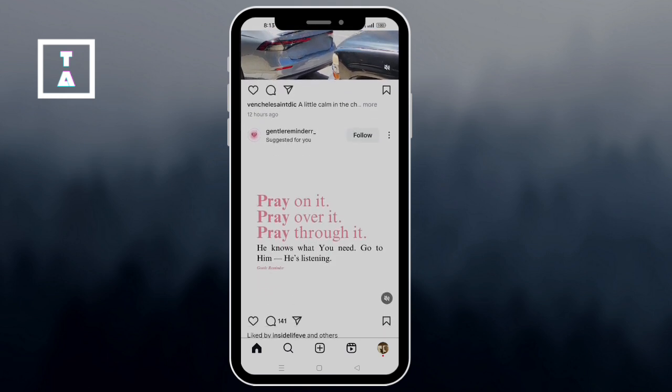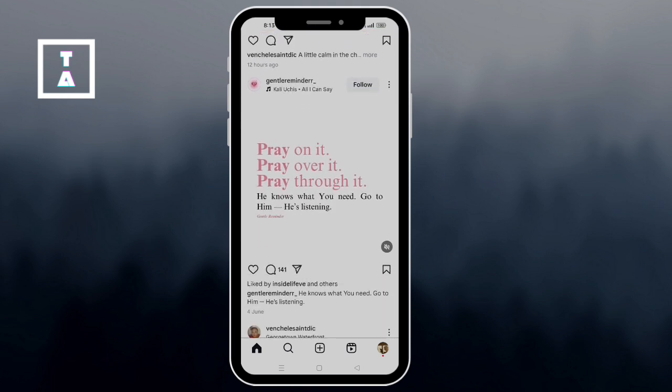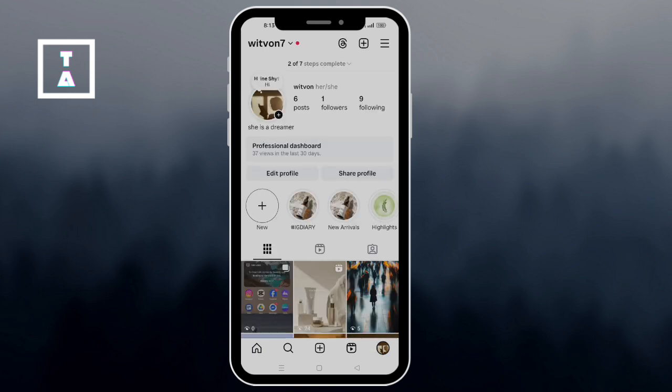First, make sure that your Instagram account is set to creator or business account. Then go to your profile and you'll see a professional dashboard right at the top. Tap on it.